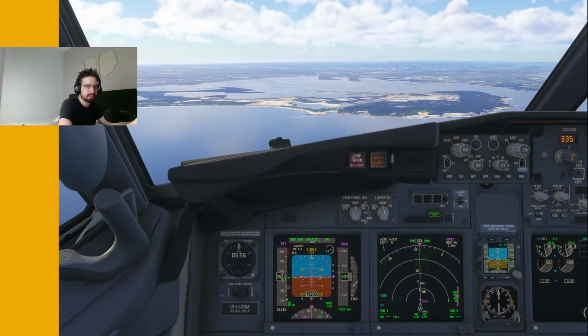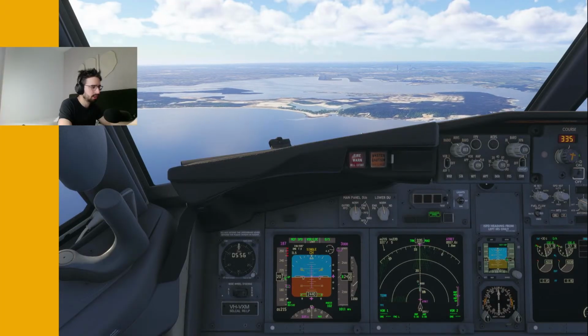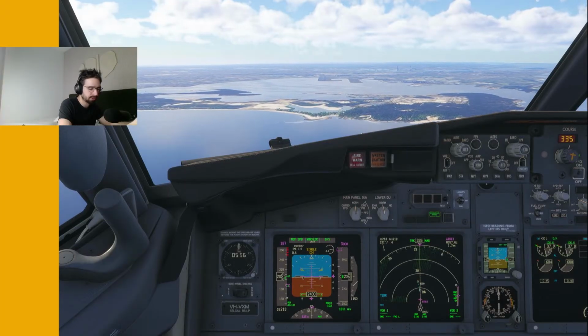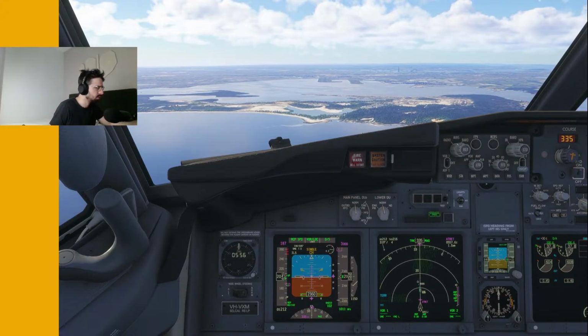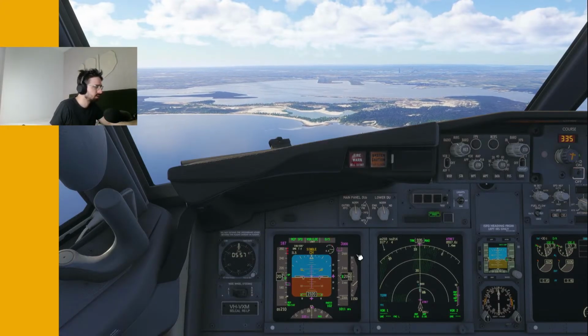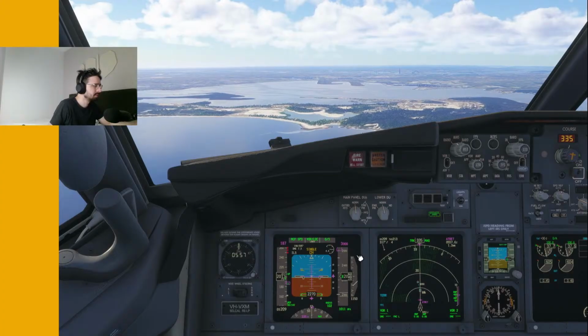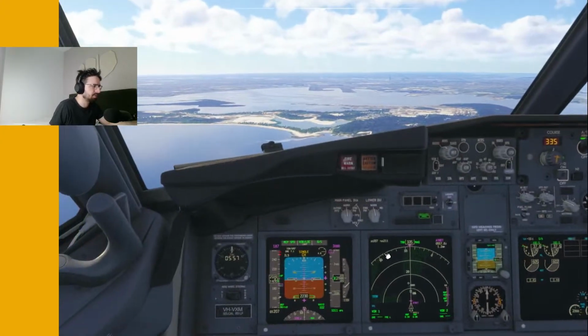Sydney traffic, Qantas link 444 Delta. We'll establish 34 left.